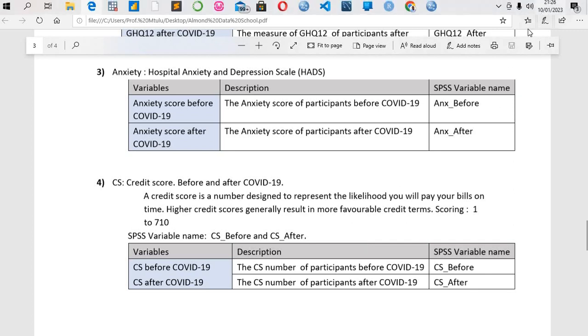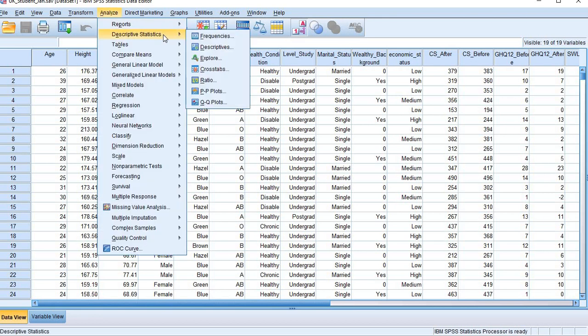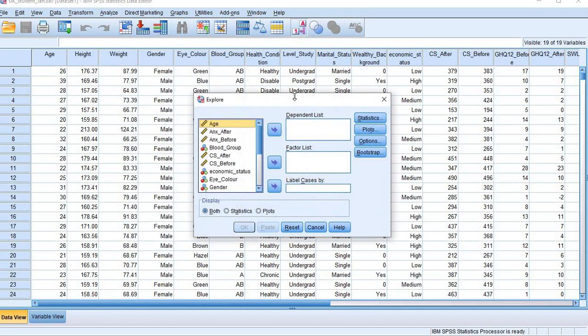So we will go to our SPSS here. Now we go to Analyze. Then we go to Descriptive Statistics and we say Explore. So we are exploring what? The credit score. This is the credit score.